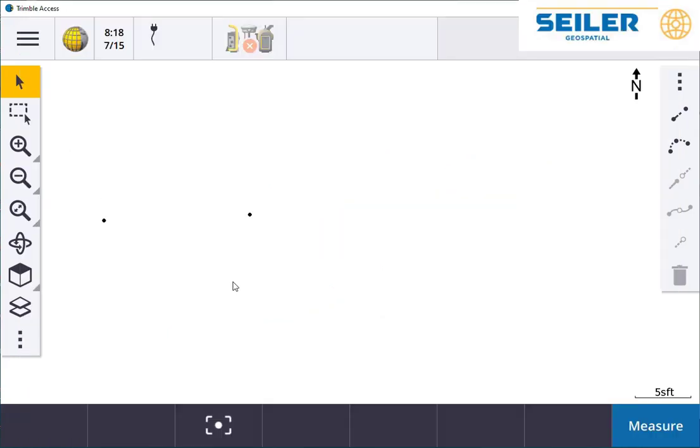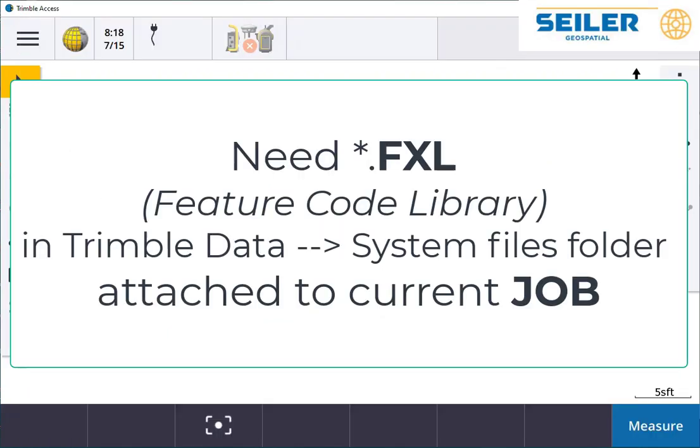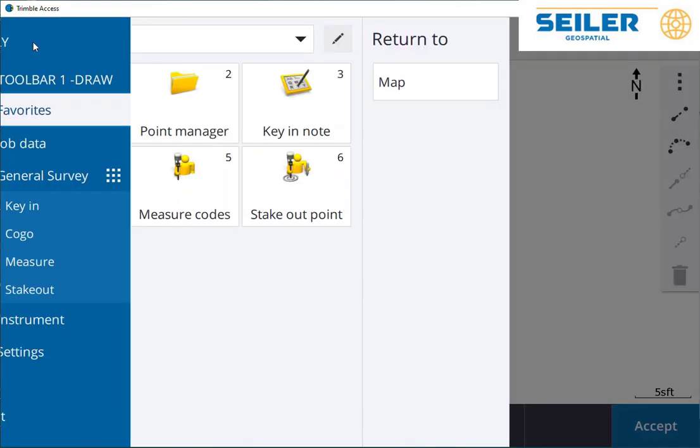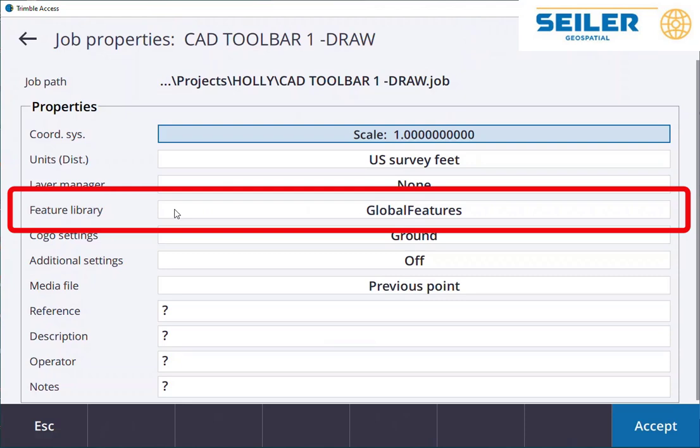The critical thing about using the CAD Toolbar is you have to have a feature code library attached to your job, an FXL located in your System Files folder. When I go to my job properties, there's a feature code library attached. Trimble offers one in Trimble Installation Manager called the Global Features. It's a list of some generic ones. If you want to learn how to use this CAD Toolbar, you can download this global feature library before you ever build your company's standard feature code library.